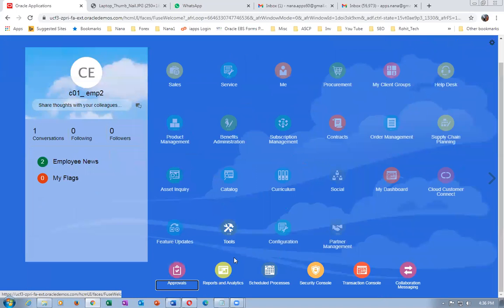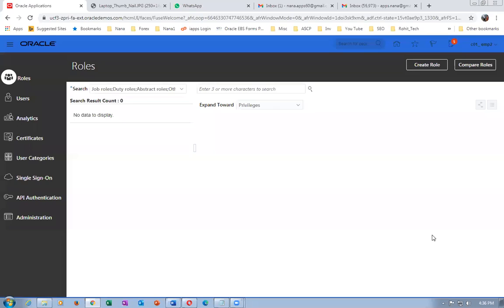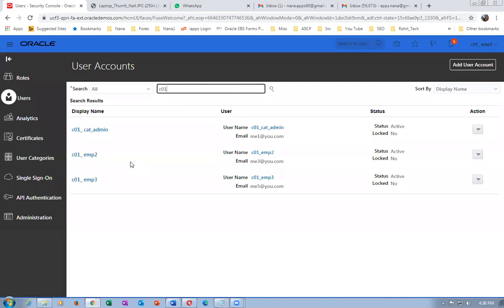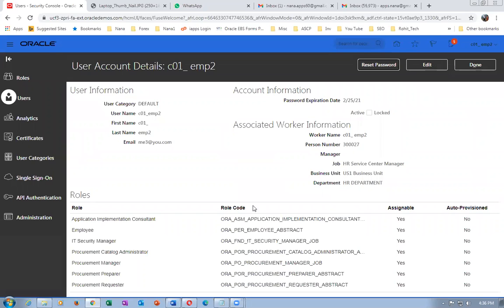I will now go to Tools, then go to the Security Console and have a look at my user. I am now working on C01 EMP2. He is a requester. So C01 and then enter. I made some modifications to the user on the roles. Normally we will be giving only the procurement preparer and procurement requester roles for the self-service procurement users. These are the only roles we'll be giving, along with the employee.